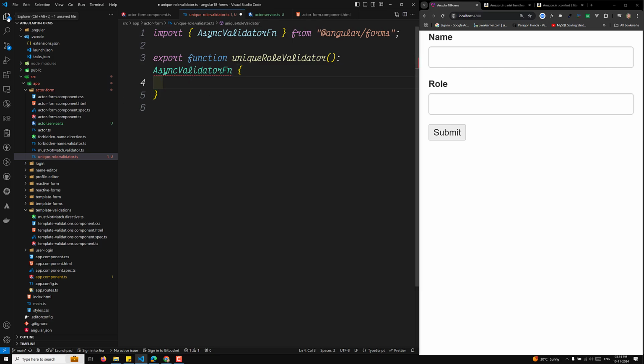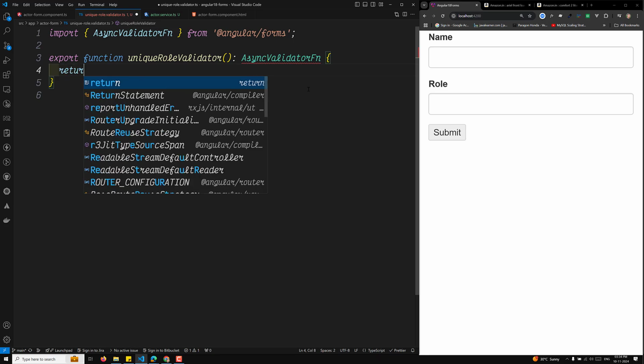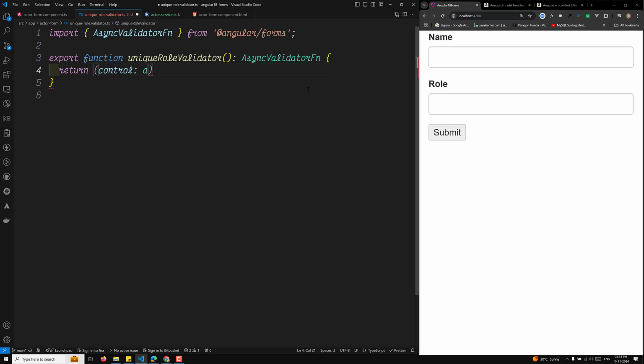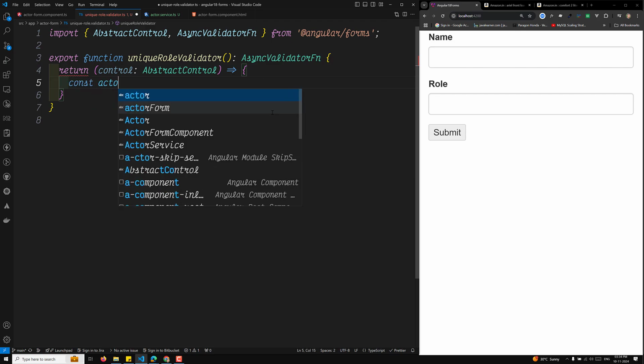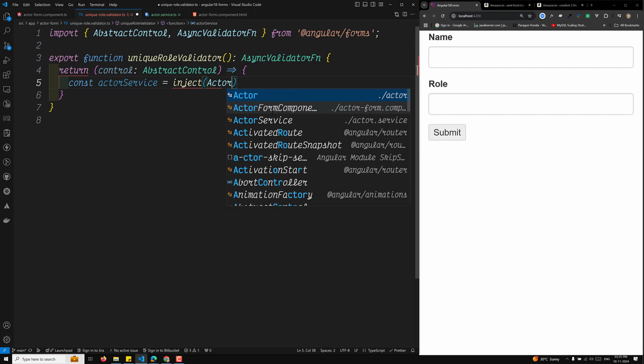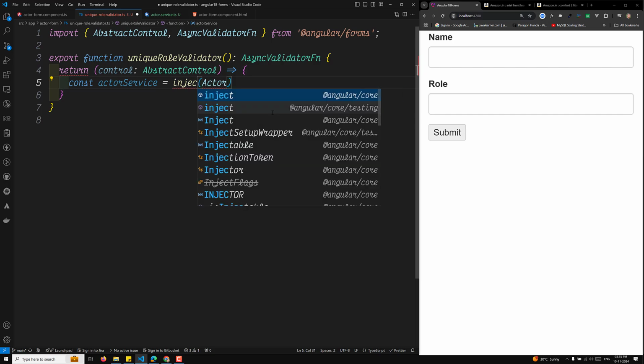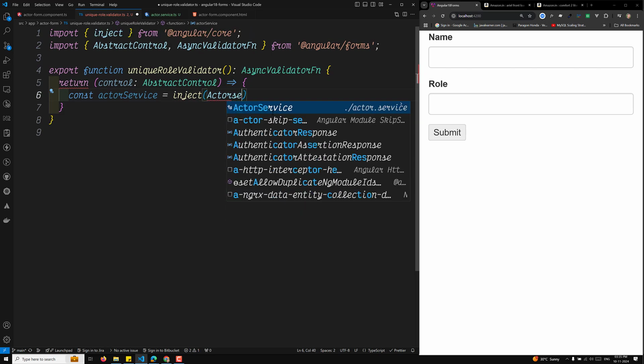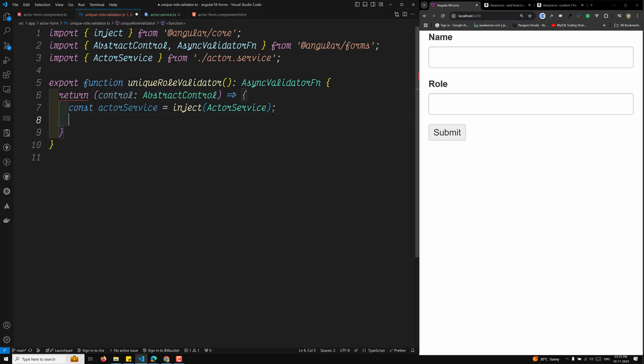How can we return this async validator function? That one takes a control, of type AbstractControl. Here I will try to take the actor service and inject it. Maybe the actor service should not be injected in this one, because we should use injection only in the injection context, such as in constructors. In the validation function the injection will not work. Let's see.